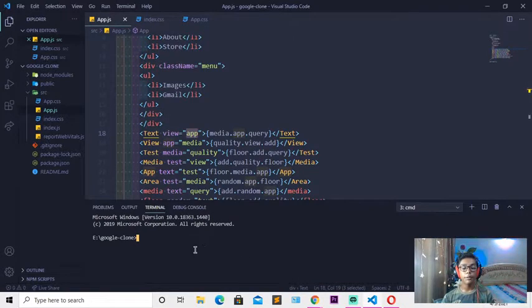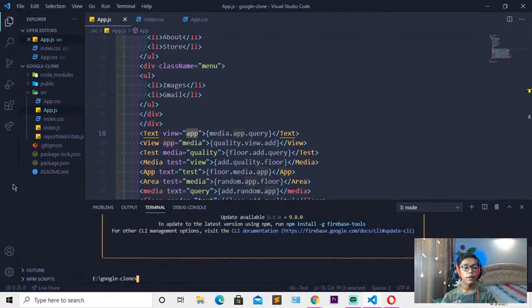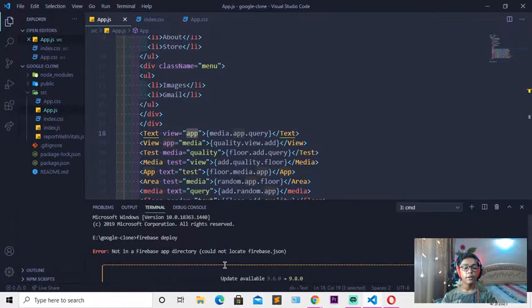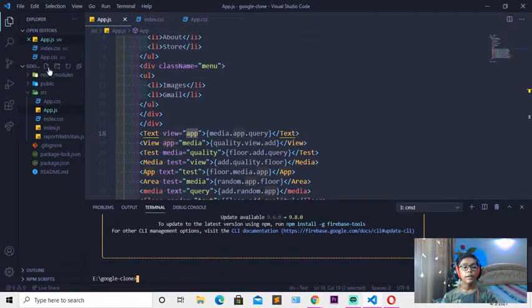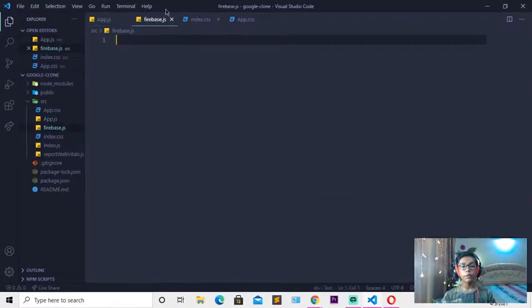Here you have to write firebase deploy and press enter, and you can see it will take some time to deploy your Firebase. You can see that it is not having that. So here you have to press that. Here you have to write firebase.js. Now when you've done with all that, you have to close that.